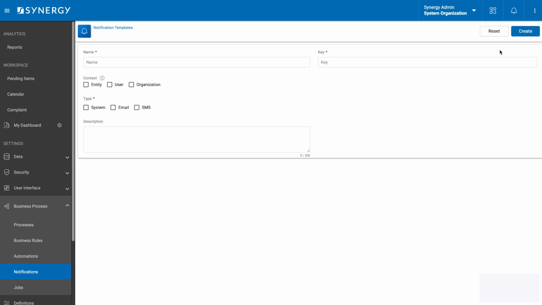Let's set up a notification template for our complaint management system to notify users when their complaint response is approved. First, we will name our template Approved Response. Next, in the Key field, we will enter Approved Response without any spaces. This key will uniquely identify the template within our system.